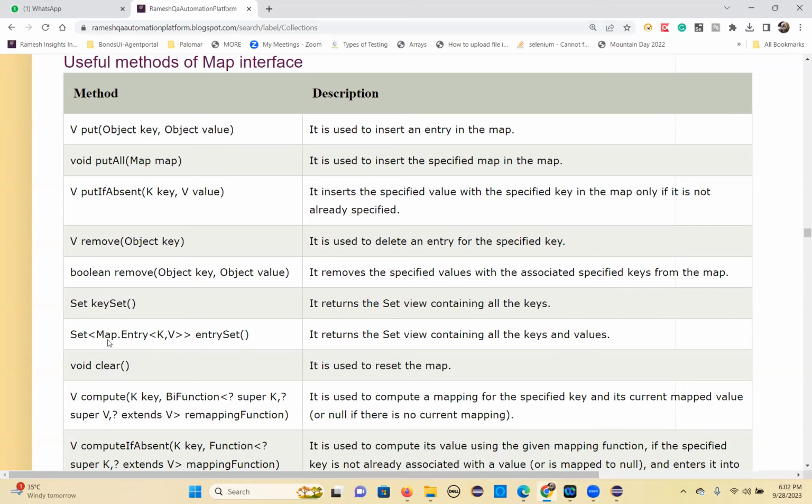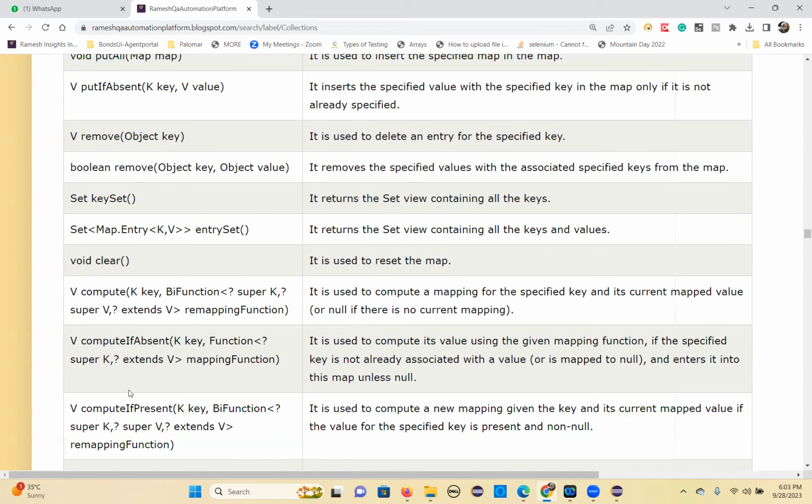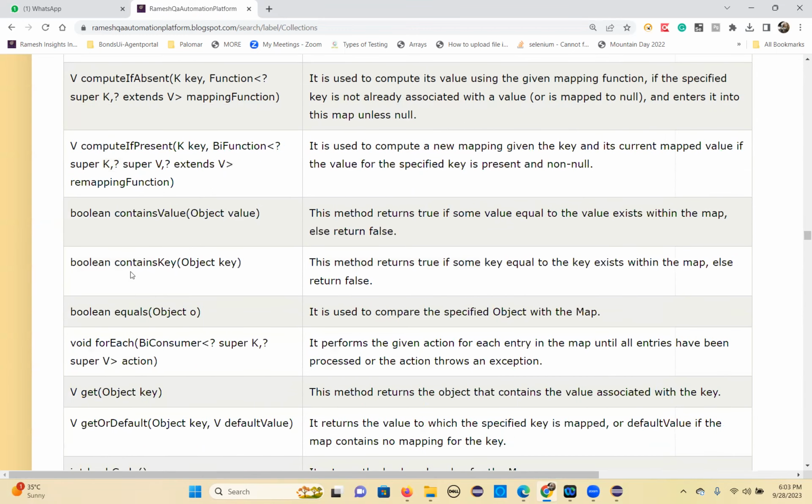So the data type of this Set collection is Map.Entry. Here angular brackets K and V mean you have to write the key data type and value data type. That's the entrySet. The return type is a Set collection only, but the Set collection has a generic type, that is Map.Entry. So it returns the set view containing all the keys and values. keySet will return only all the keys. That's important.